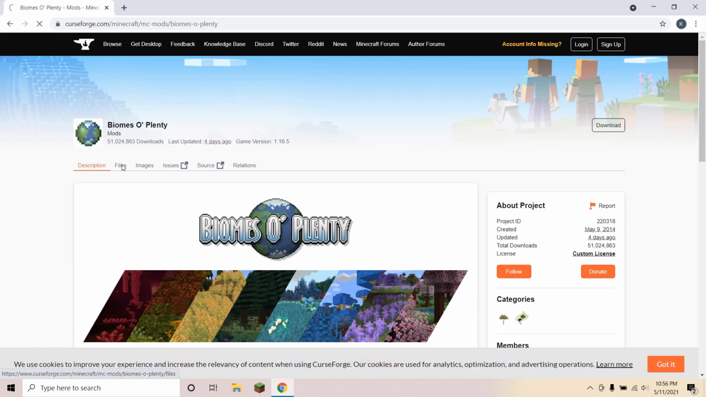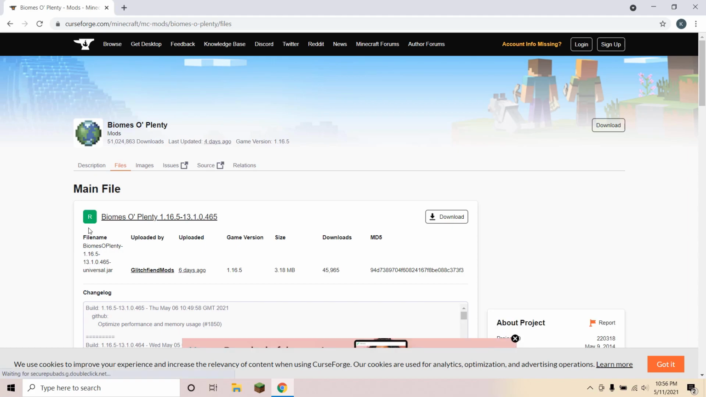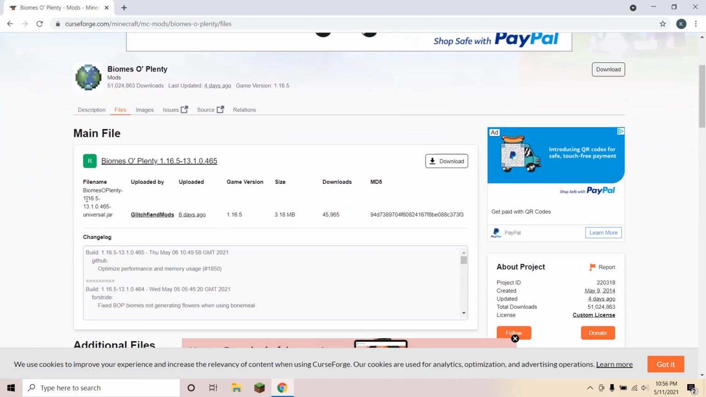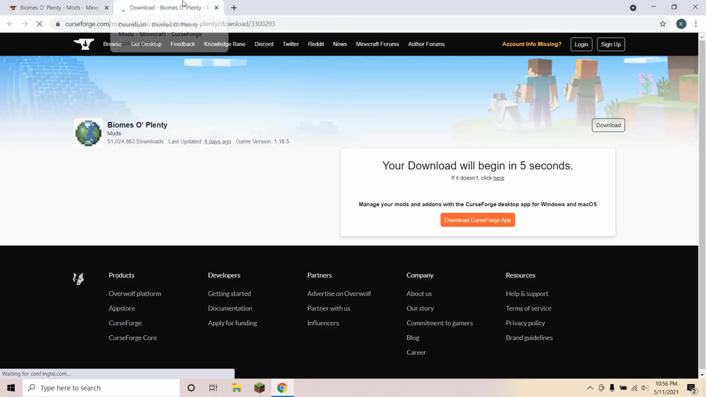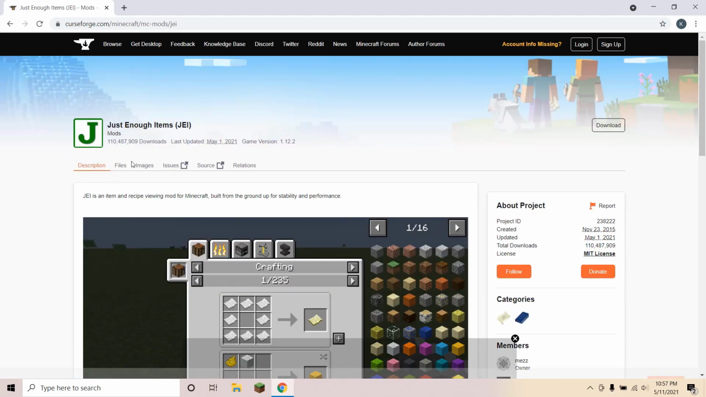We're going to go to Files because we want to get the proper version. See right here it says this version of Biomes Aplenty is for 1.16.5. Perfect, that's exactly what we want. Let's download that. And now let's grab something for 1.12.2, like Just Enough Items. Everyone needs that mod, right?